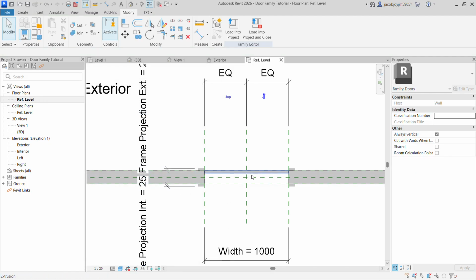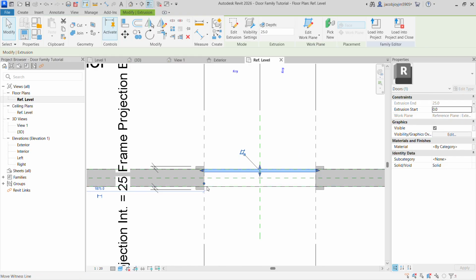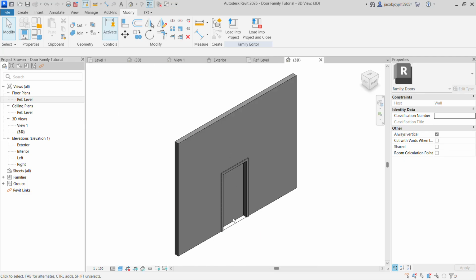Okay, so we have the panel. Don't worry, we don't have the door frame yet. So this will look nice in the 3D view. Let's go to the 3D view and check. So this is the 3D view. Now we have added the panel.